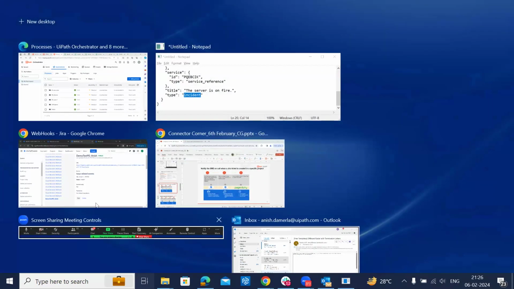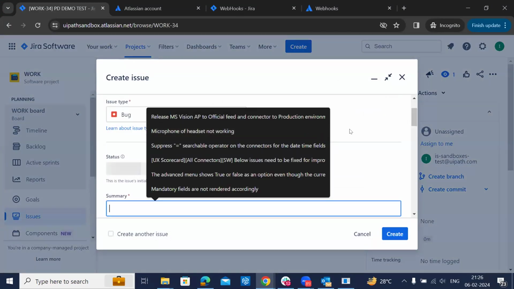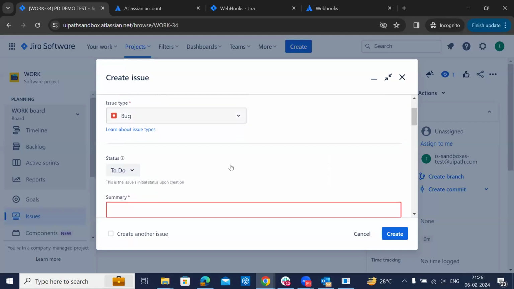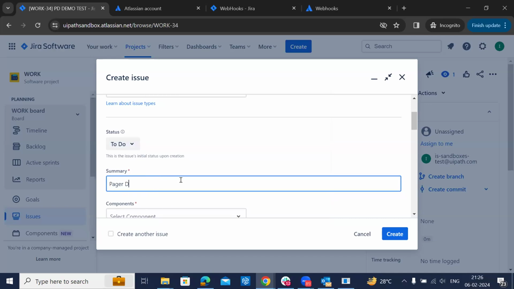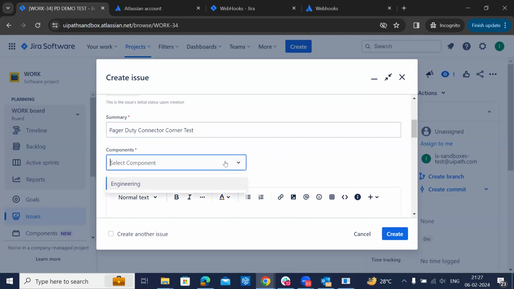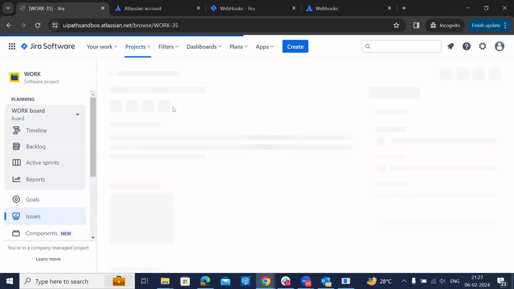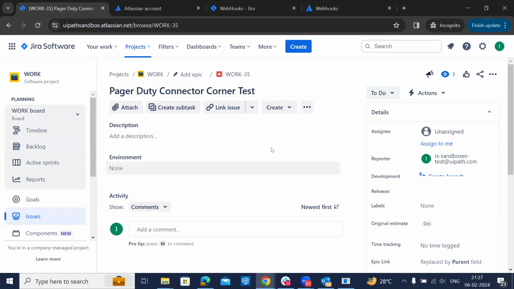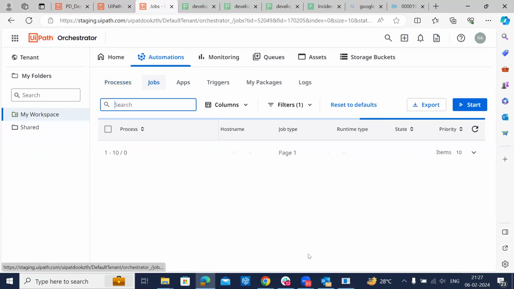Now all that we need to do is create a ticket in the project work with some summary. I'll say corner test. Component engineering, since that's a required field, I'm saying create. The ticket got created. Now let's go back to orchestrator to check what's happening.